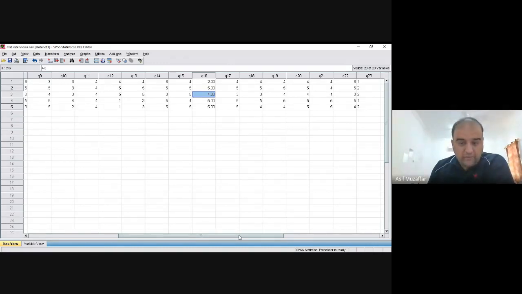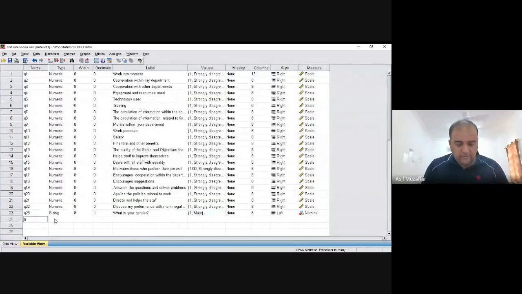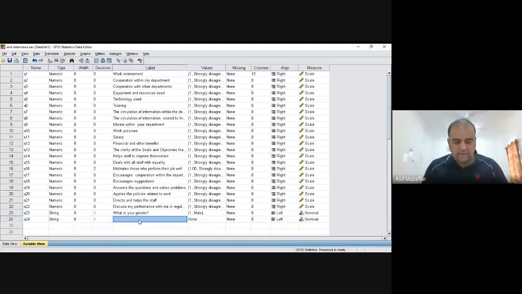Let me do it again for your understanding. Let's say I have another question, question number 24. I'm defining it. It was in the form of a string. One thing is, when I am entering the data in SPSS, I can change it by myself manually. But if you are just copying the data from there, it will be like this, what I will show you. It's in the form of a string, and the question is, let's say, what is your education? It is nominal data.